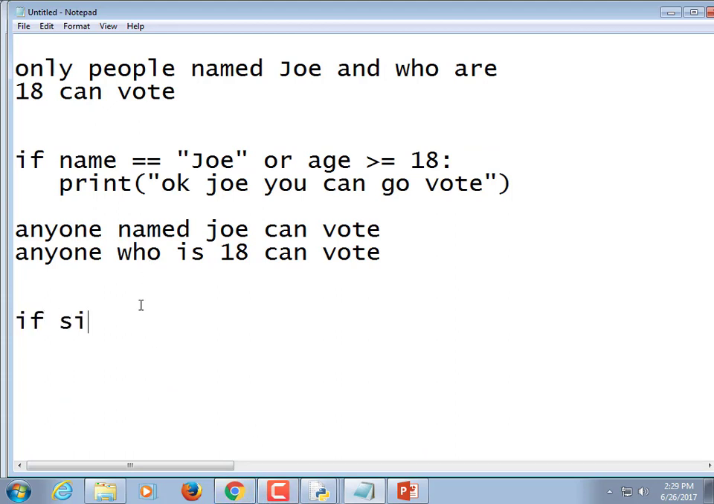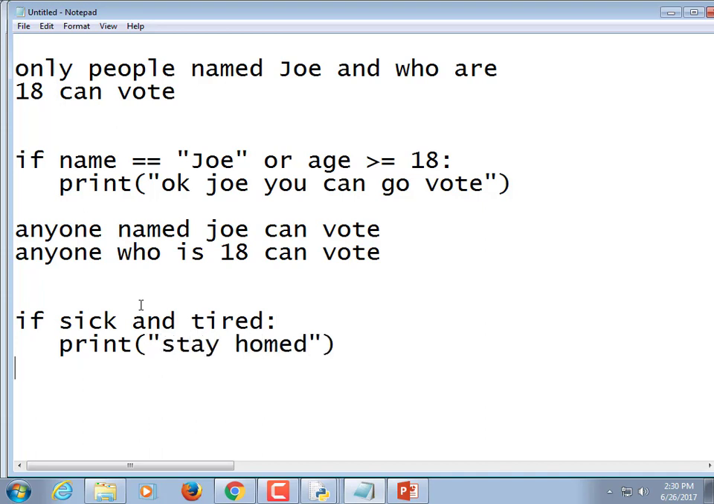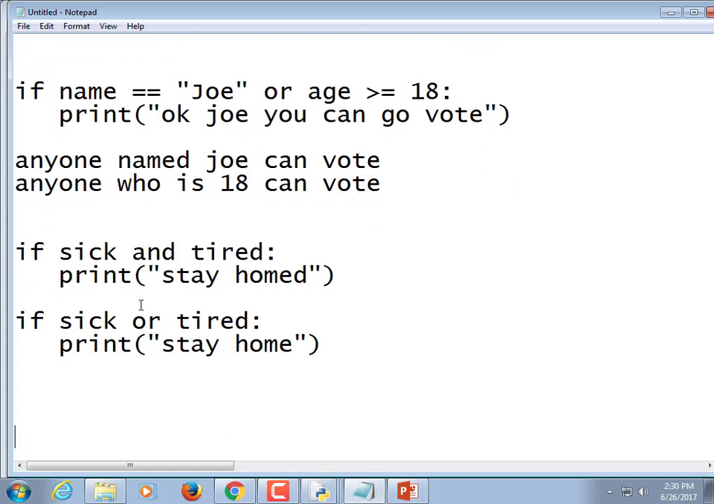If sick and tired, print stay home. That'd be kind of a bummer because even if you were sick, you'd have to go to work unless you were also tired. If sick or tired. Let's rewrite this logic a little bit. Print stay home. So or is used.